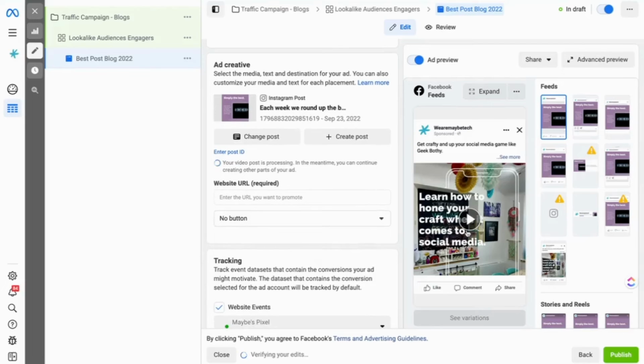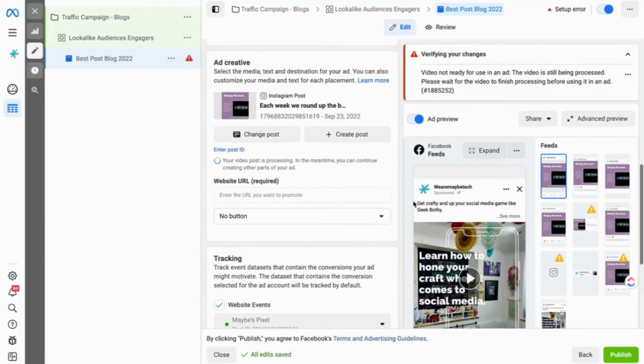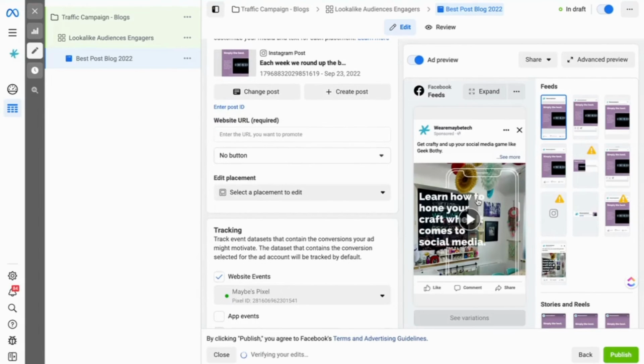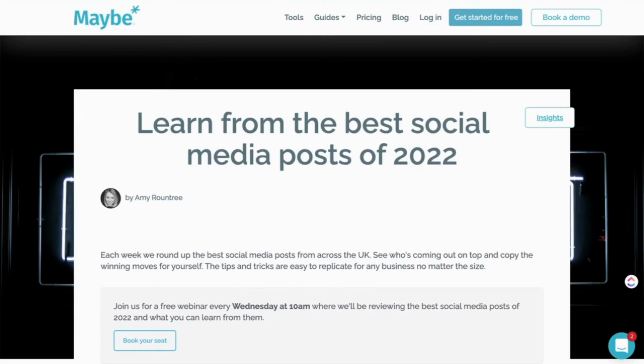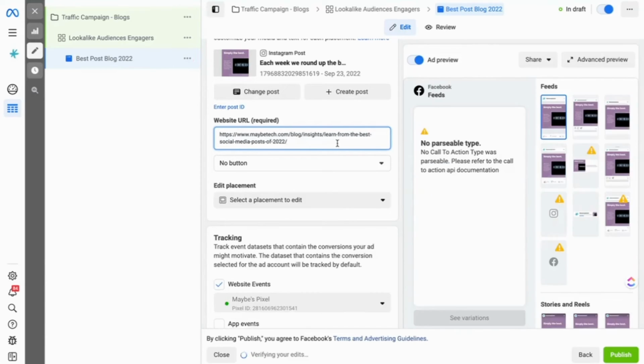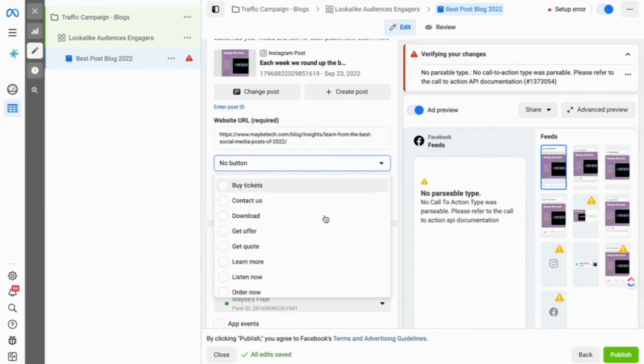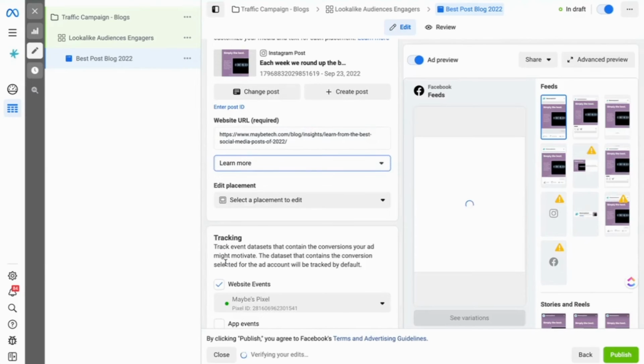It sometimes takes a little while. It's a bit laggy if it's a video, but it will bring it in eventually. Let's just leave that doing its thing while I set these other attributes. So here I need to put the URL in. So let's go back to our blog URL and copy that and drop that in here. And then we want to grab a button that's going to make sense. I'm going to find Learn More.